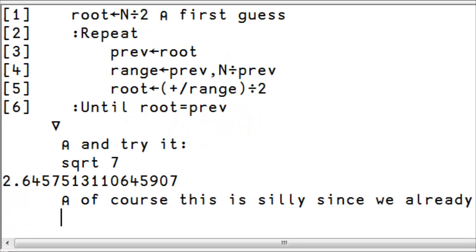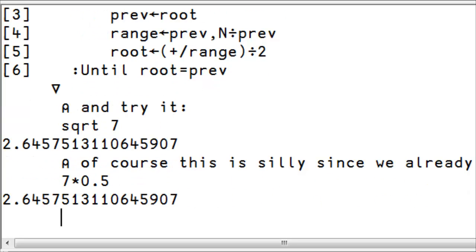Of course, this is a bit silly since APL already has a power function. We already have this, but this is just to show you how you can use APL to use the Babylonian method. That's it.